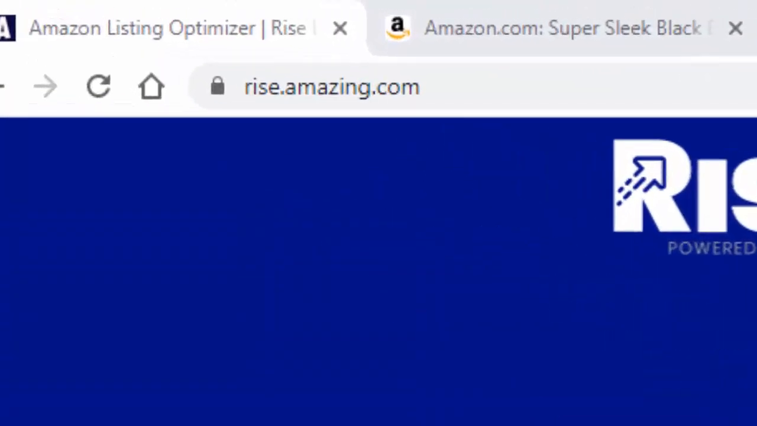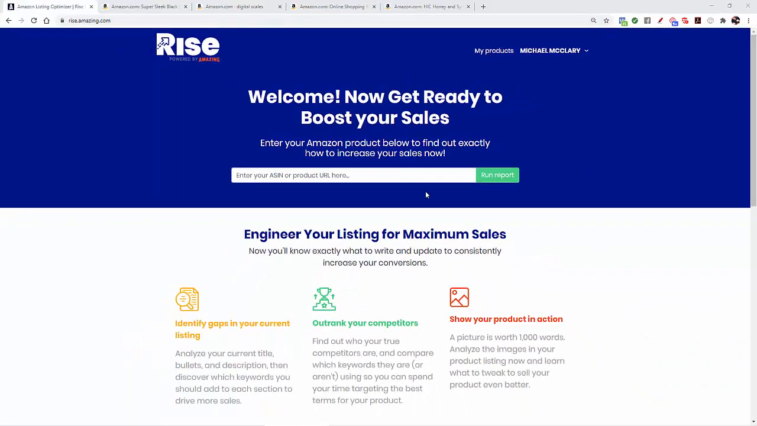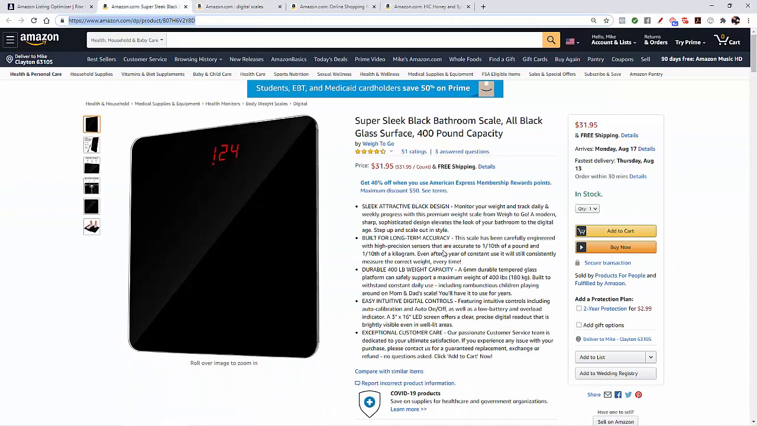You can access Rise by going to rise.amazing.com, and using it is as simple as entering either your product ASIN or your product URL. Now let's imagine that we wanted to sell this digital black scale on Amazon. Now digital scales are absolutely crushing it on Amazon right now. They have been for a while.